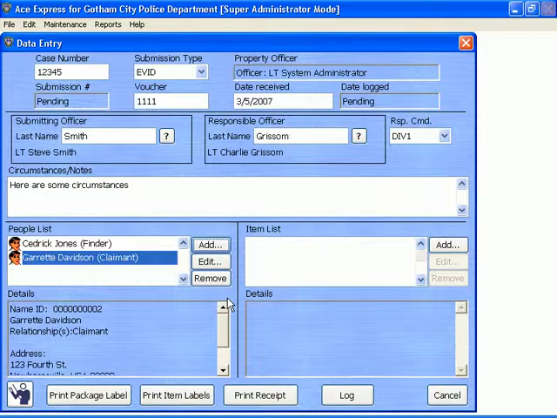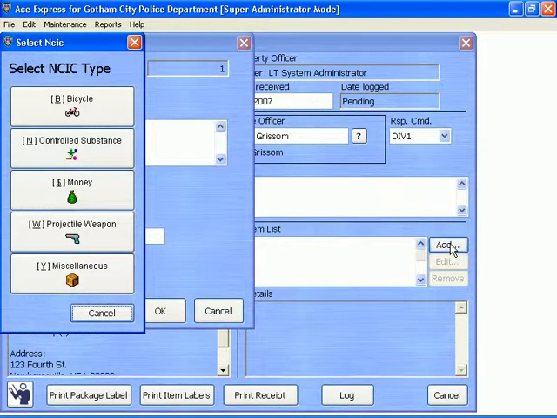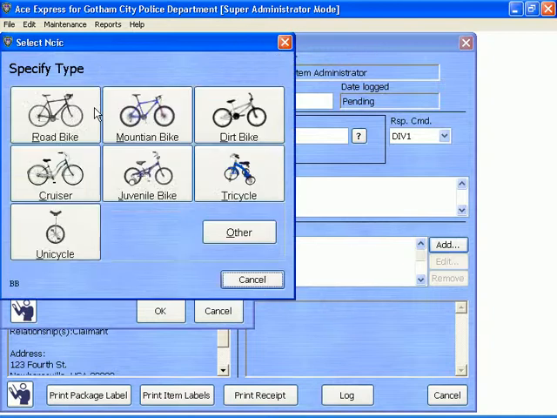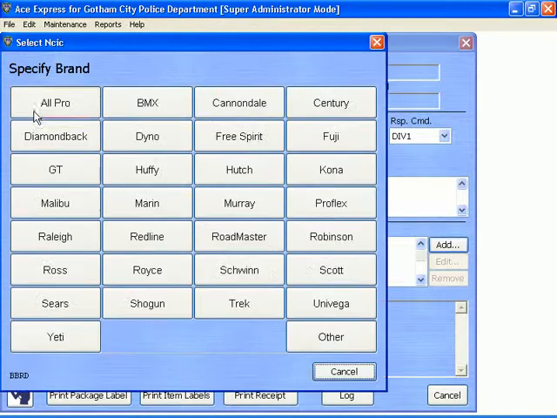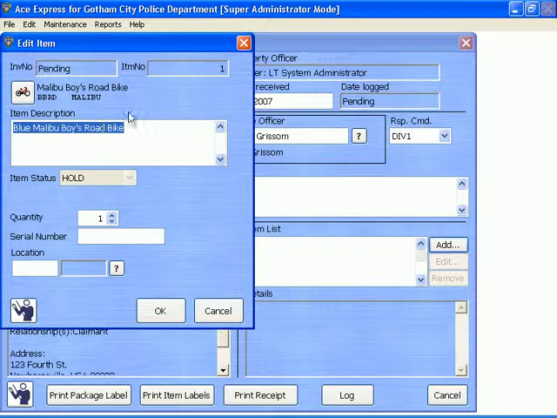Next and finally is the item list. Let's go ahead and enter in an item. ACE Express will walk you through entering in each item very simply. First of all, let's go ahead and enter in a bicycle. Then you choose whether it's a boys or a girls, and then what kind of bike it is. Let's just say a road bike. And then the company. Let's say Malibu. And then finally you choose the color. Let's choose a blue. When it comes back, it's already selected the NCIC code, and it's already pre-populated the item description box.